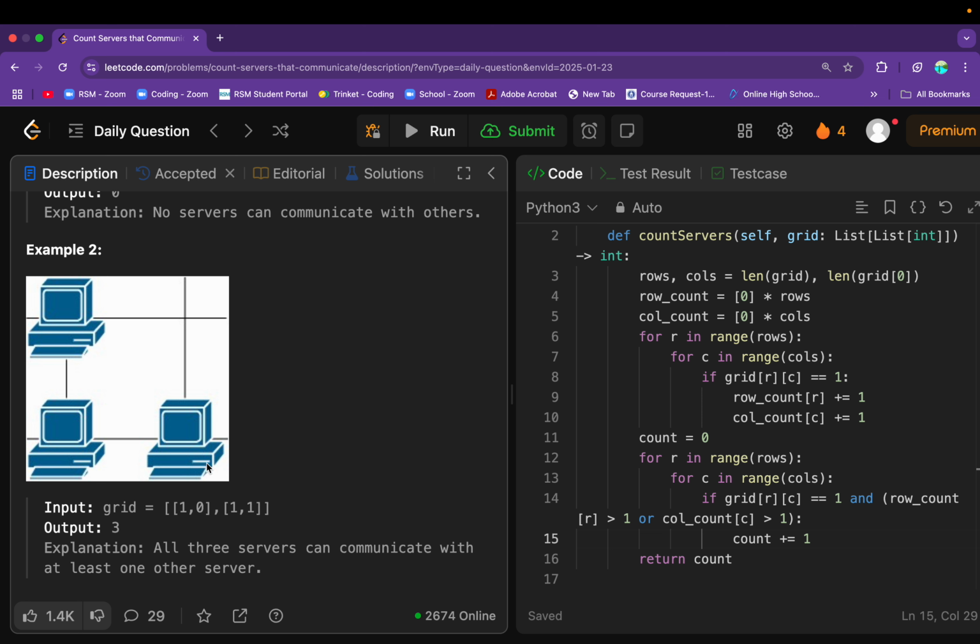Right, that's basically a high-level rundown of why we check if the count is greater than 1, meaning we have at least two servers, one other server than the current one, to communicate with each other and increment our count accordingly, because that's exactly how servers communicate in this problem's constraints.